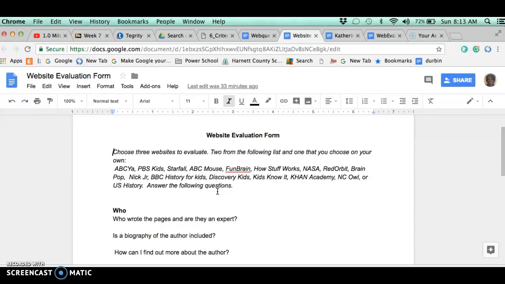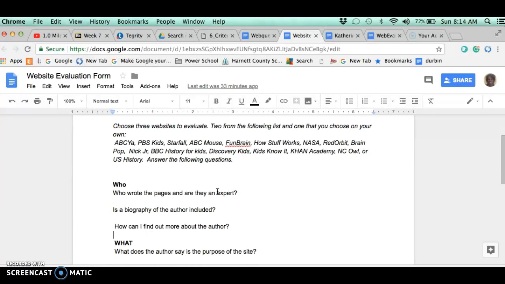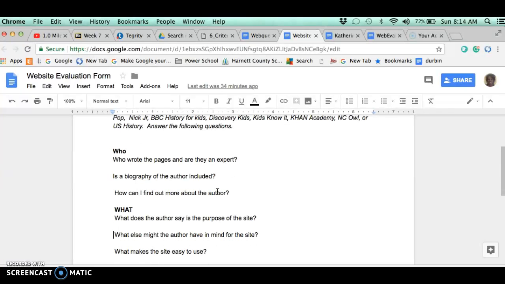And so the questions are who? Who wrote the pages, and are they an expert on that particular subject? Is a bibliography of the author or authors included? How can you find out more about the author? What does the author say about the purpose of the site, the objectives? What else might the author have in mind for the site? Is the author sending you to another site for advertisement? Are there other links that take you outside the site?